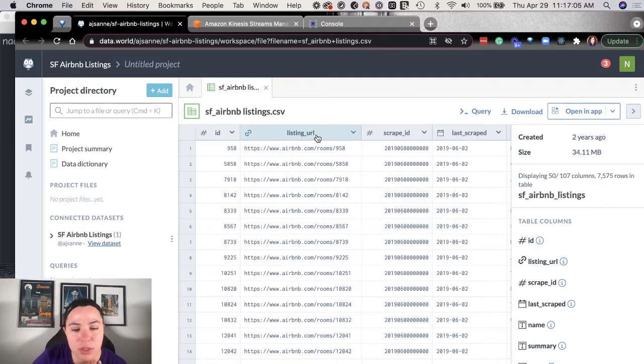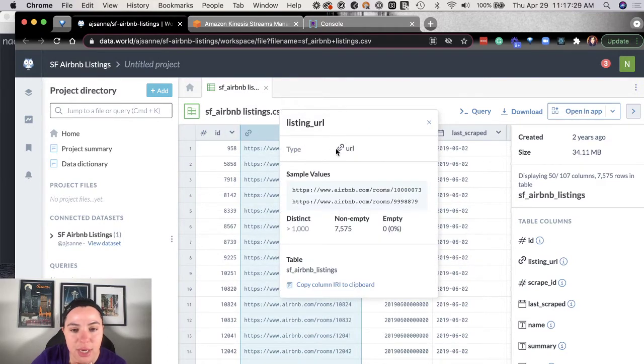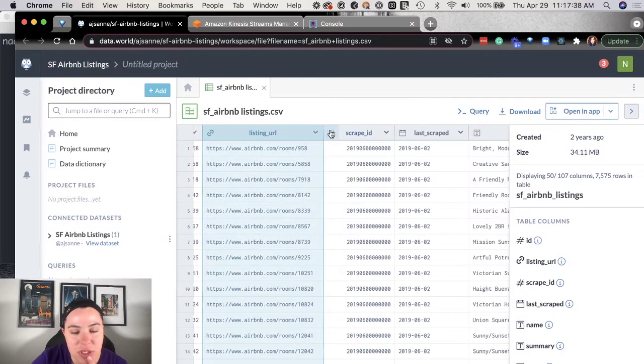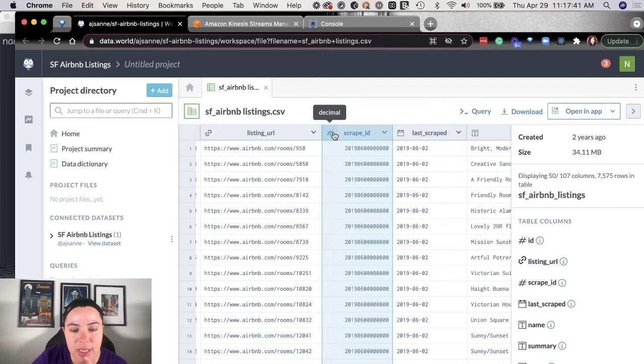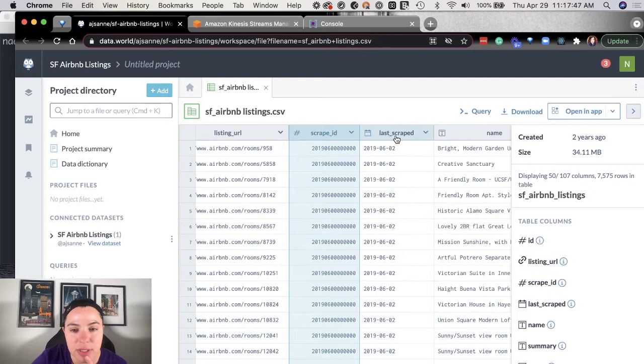If we wanted to upload this to MySQL, we need to know what the different fields are and their data types, so we can create the table with the right parameters. Looking at this, listing URL looks like it could be a string, and it says type URL. That's confusing, because usually when it says type, I expect a data type. So we have to make sure we know what data we're getting in when we download this as a CSV, and then we can create the table on MySQL.